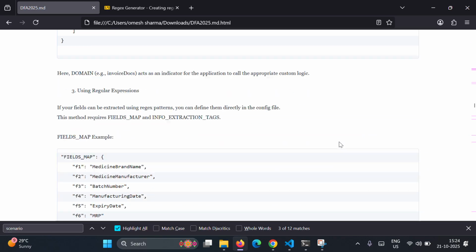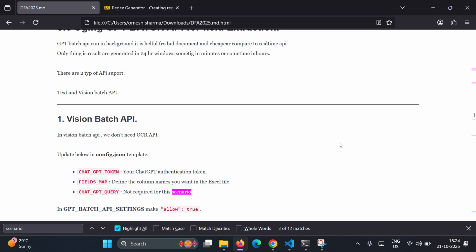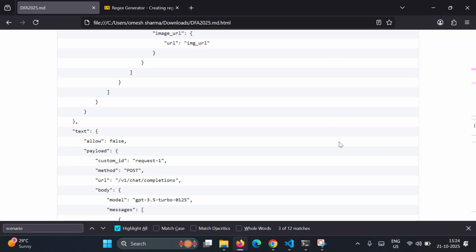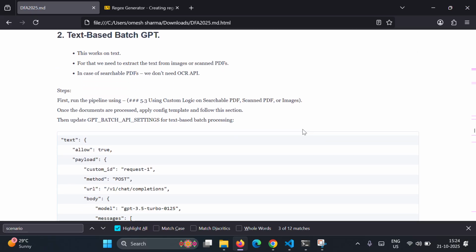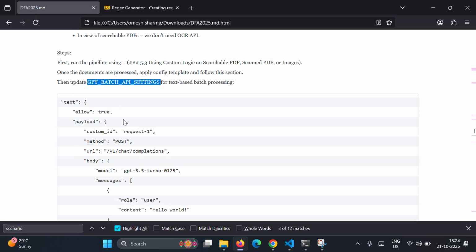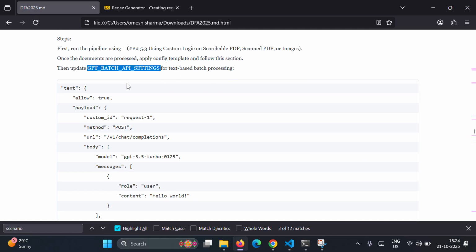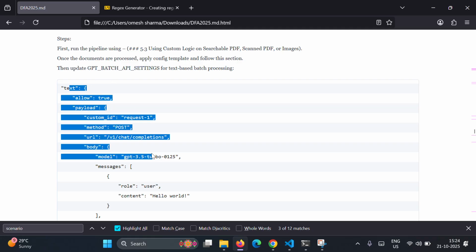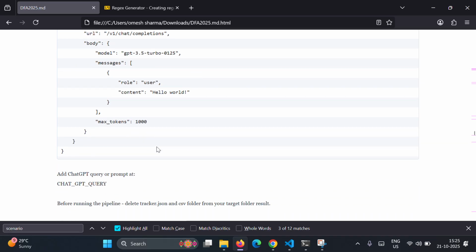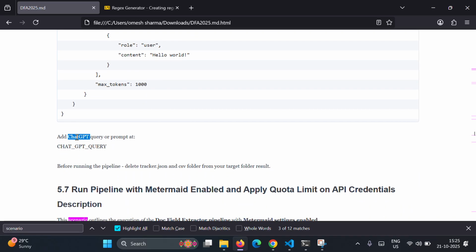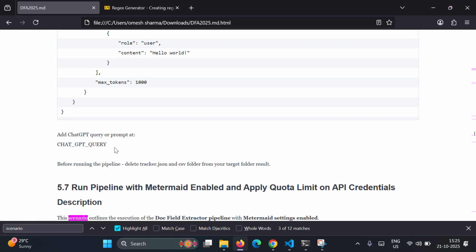Once it is done, we are back to this, and we have a searchable document ready. Now we have to run the pipeline again. How can we do that? We have to update the batch API settings and apply this config. You can see that, and we have to modify the response prompt and all. And the ChatGPT query we need to add in the prompt, right?